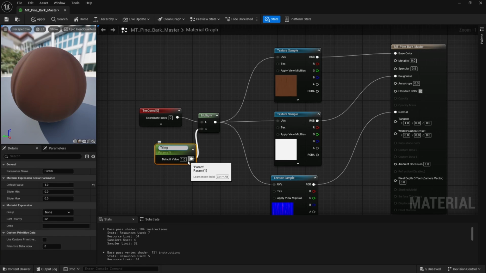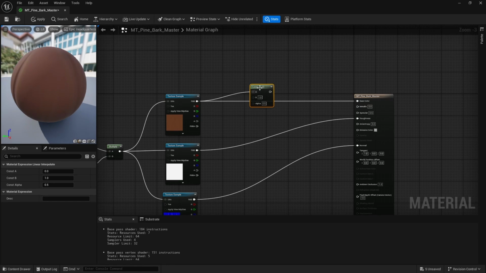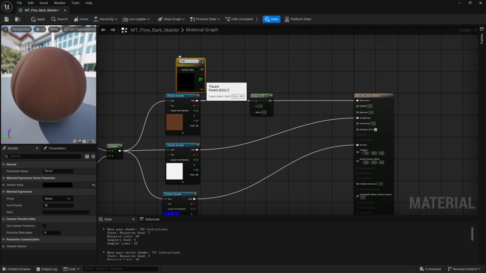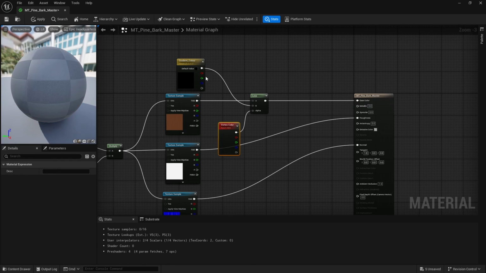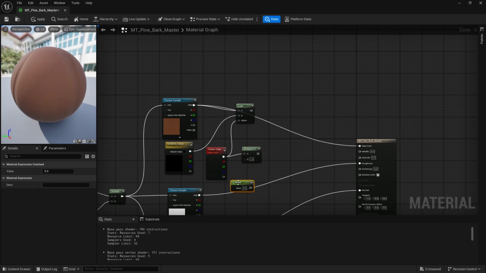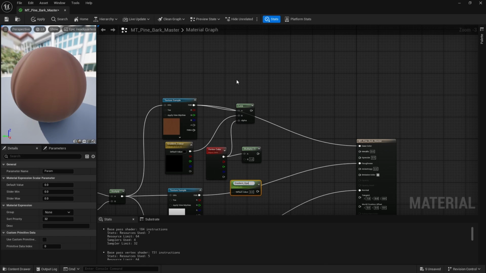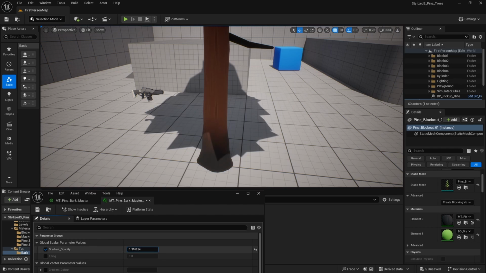Using a vertex color node as an alpha for a linear interpolate node, I was able to define the color for the gradient at the base of the trunk with a vector 3. I then multiplied the vertex color by another scalar parameter I called gradient opacity, and this allowed me to tweak how strong the gradient would be.